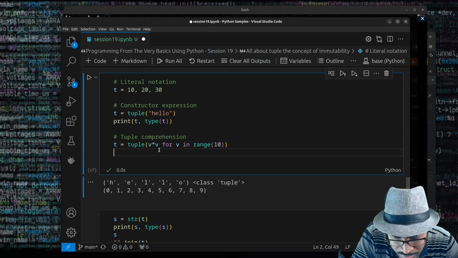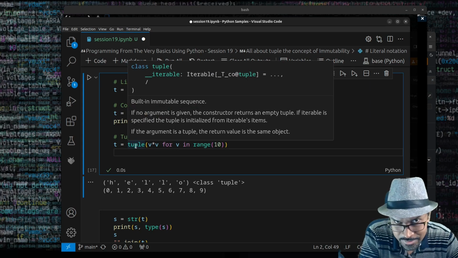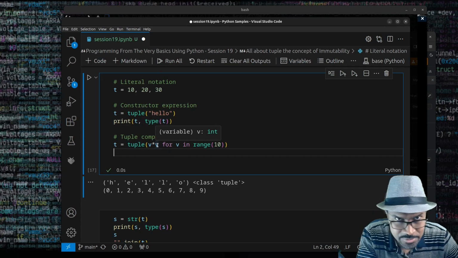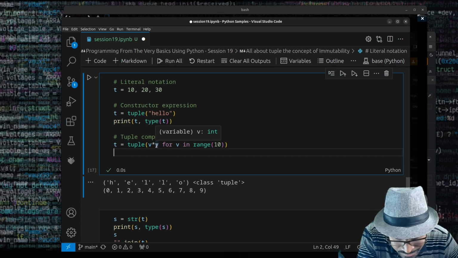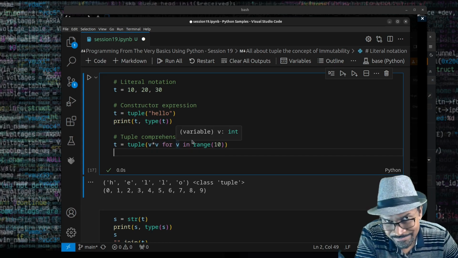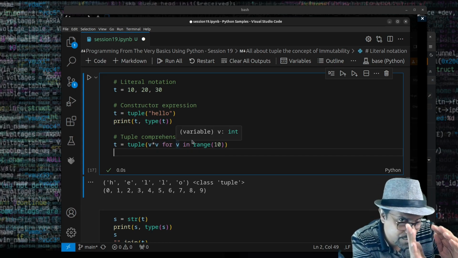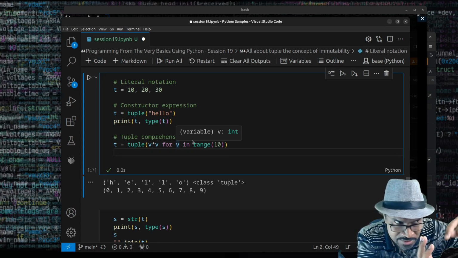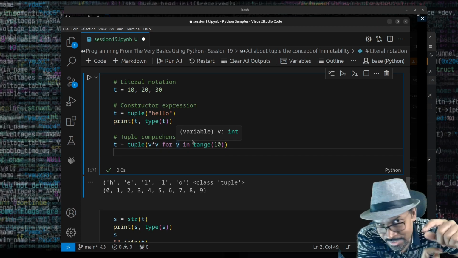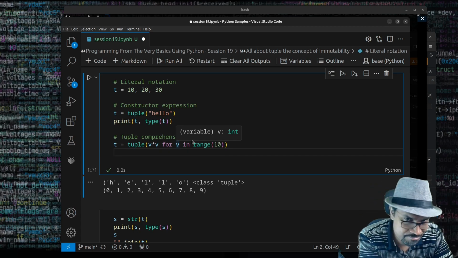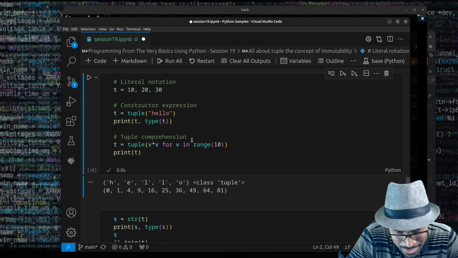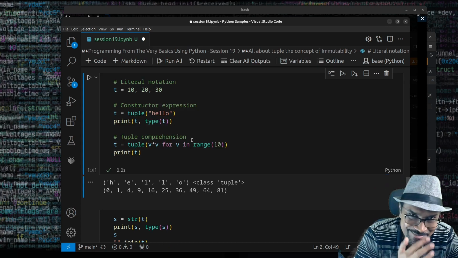So what you're trying to say here is: create a tuple, the tuple constructor, which has value into value. I'm just calling it value, it's actually v into v, for each item v in range of 10. So for v in range of 10, what does it do? v will be equal to 0, then v is 1, then v is 2, then v is 3. But what I want to store in a tuple is not v, but v into v. And that will give you a tuple of squares of numbers.